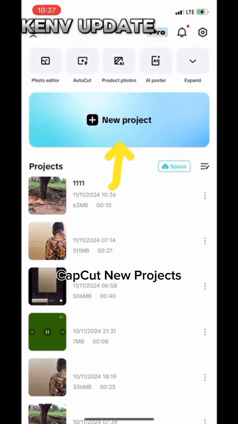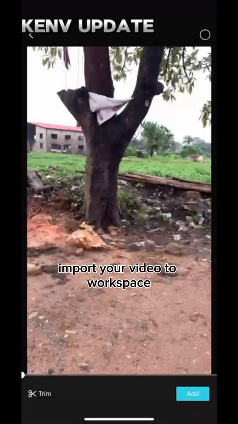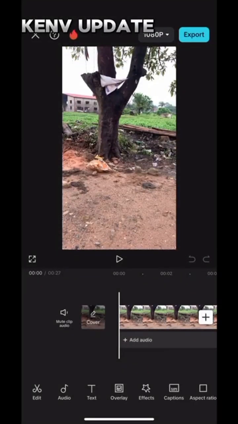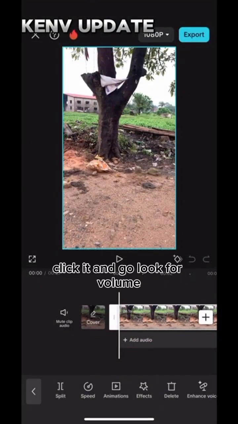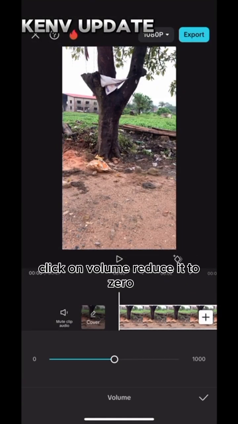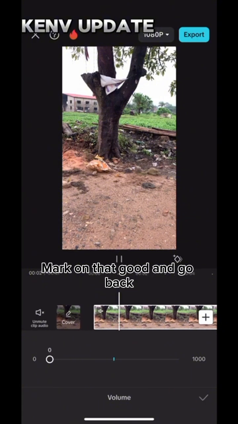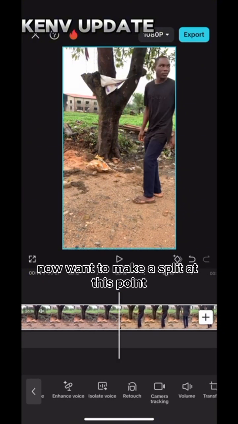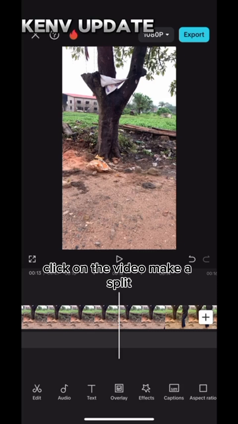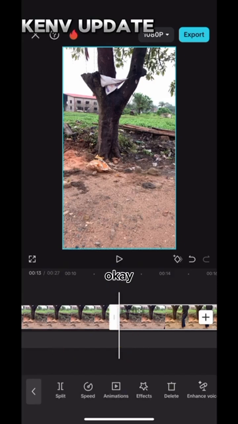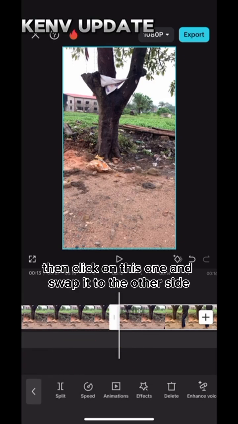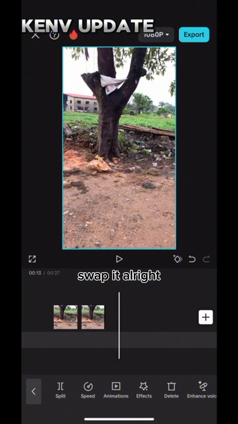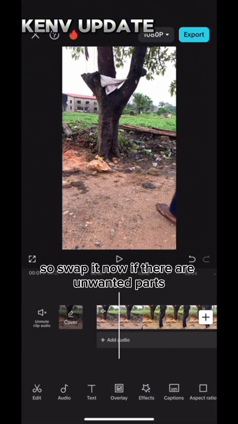CapCut, new project. Import your video to workspace, okay? Click it and go and look for volume. Click on volume, reduce it to 0. Mark on that good and go back. Now we want to make a split. At this point, click on the video, make a split, okay? Then click on this one and swap it to the other side. Swap it, alright? So swap it now.